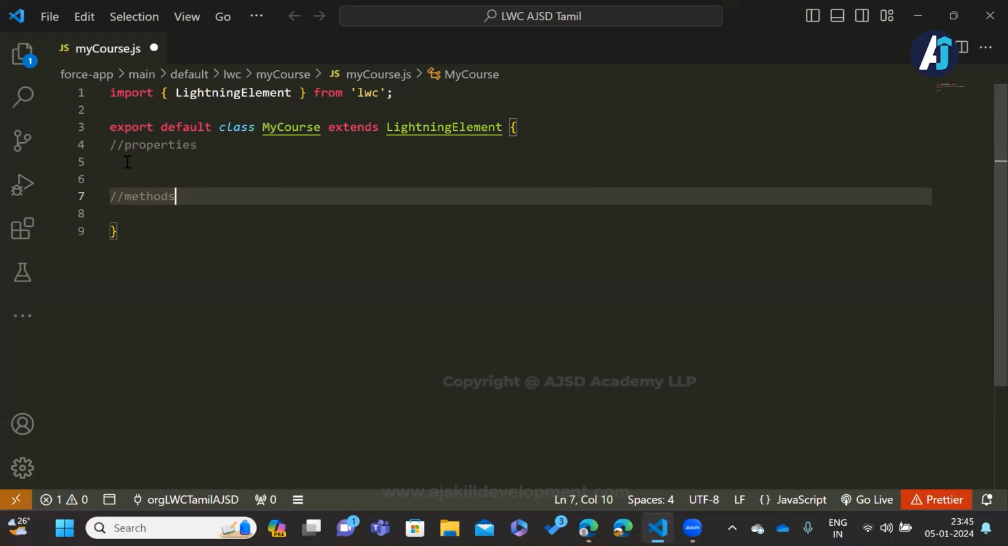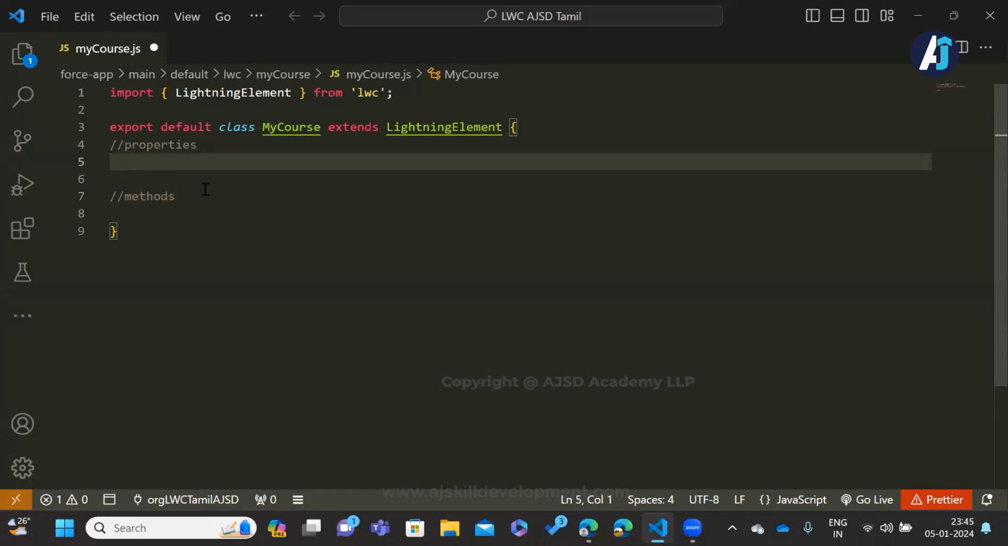So how do we declare the local properties? We are going to declare some local properties here, and we are going to see different data types. We have learned the different data types in the basics of JavaScript, so let us apply all those things and see how to declare the local properties with those data types.